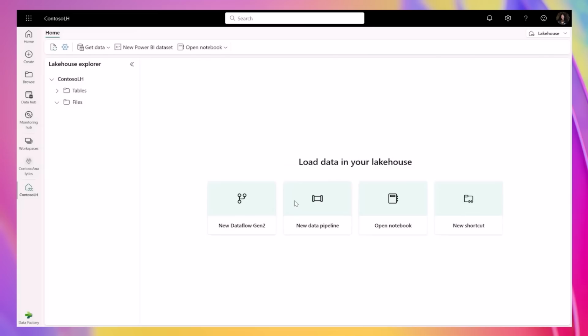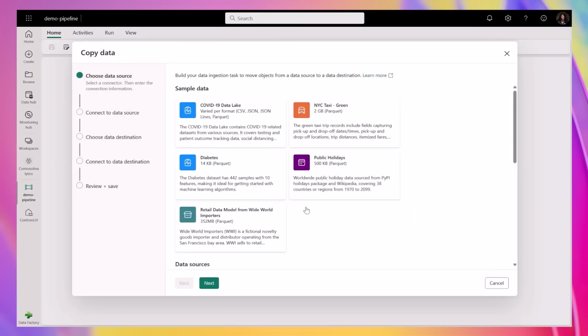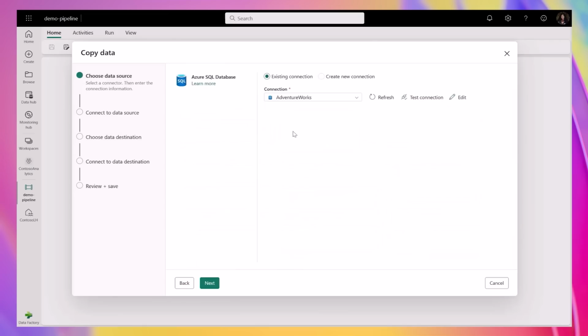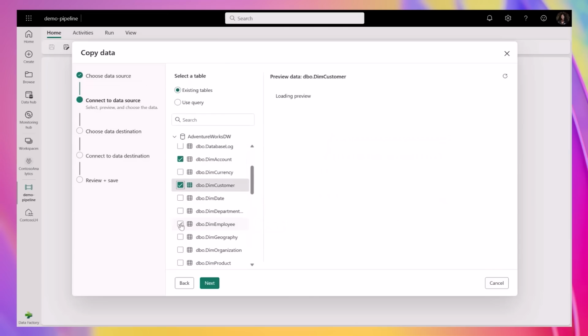In this example, I will use the Copy Assistant to copy data from multiple Azure SQL Database tables to the lakehouse. The Copy Assistant empowers any user to quickly get up to speed with creating pipelines that bring data to the Microsoft Cloud. Let's connect to an Azure SQL database and bring in some tables. Let's bring in four tables from my database. After selecting the tables, I can see a preview of them as well.